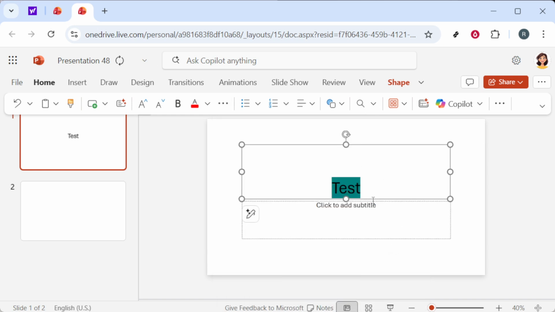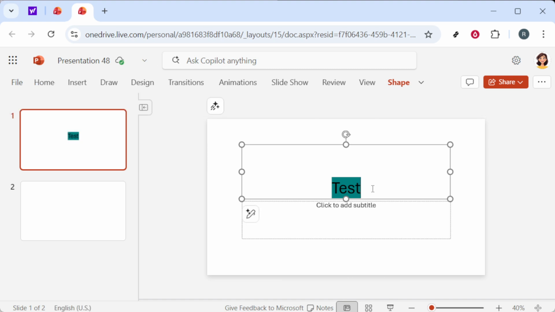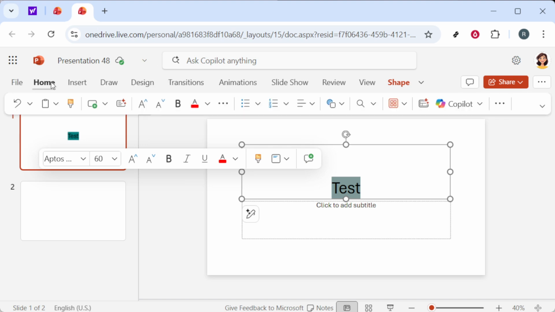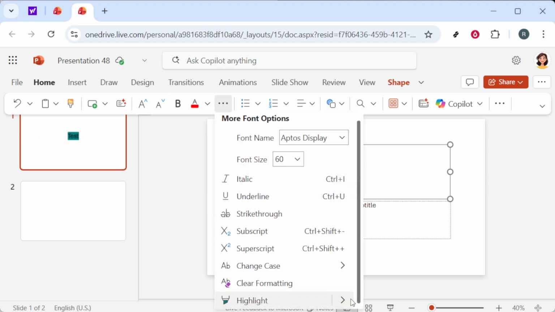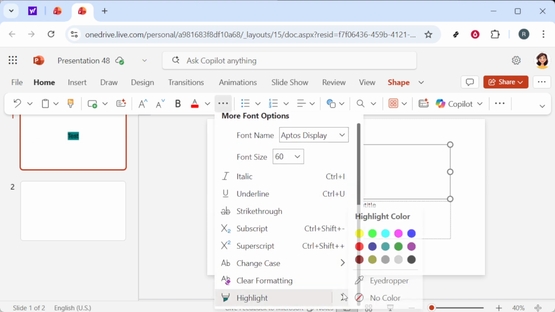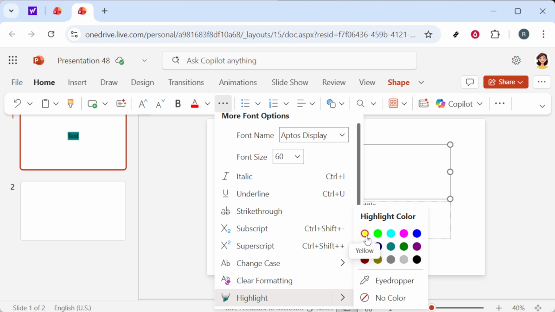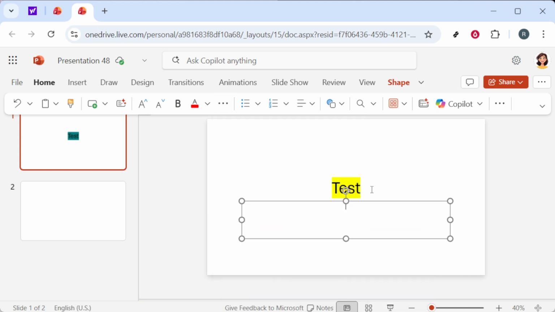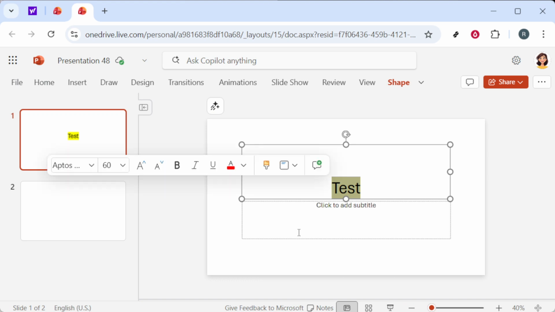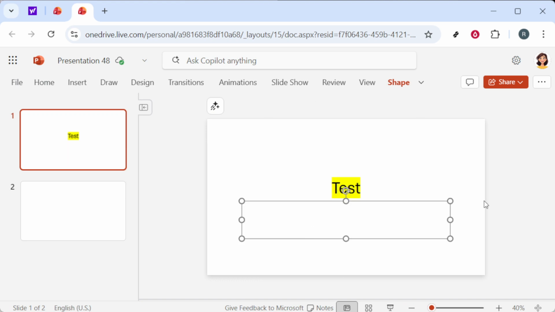Click the small arrow next to the highlight icon to open the color palette. Choose the color that best fits your slide. Yellow is a classic high contrast option, but feel free to pick a color that stands out against your background and aligns with your design. As soon as you click a color, the highlight applies instantly to your selected text. If you change your mind, simply open the menu again and choose a different color, and it will update right away.